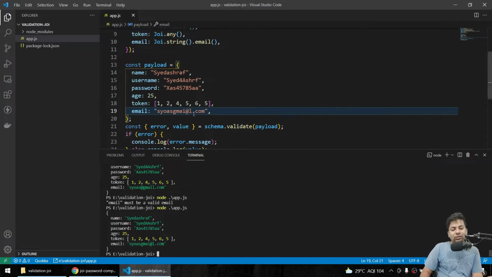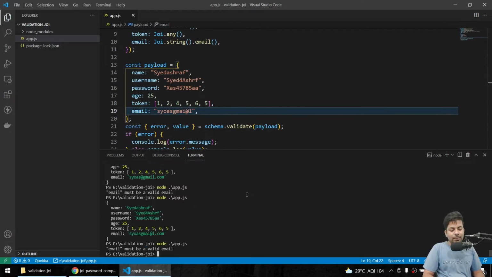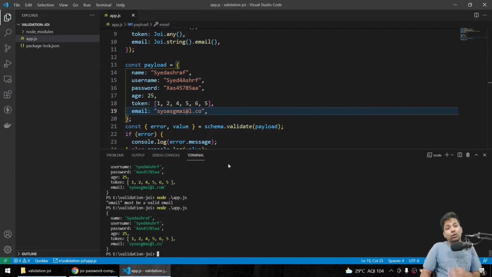Okay guys, so that's why it's working. Now if I remove the .com, now it's a problem because @l is nothing. Okay, email must be a valid email. Now we have to say .co. Okay, see, .co working, .co, .in, all of these are valid emails.